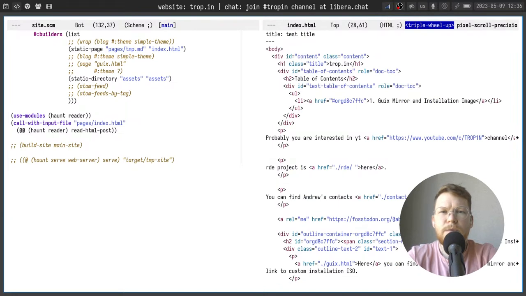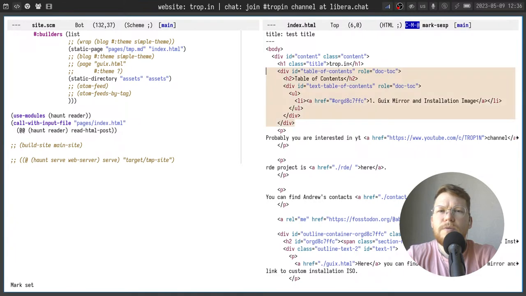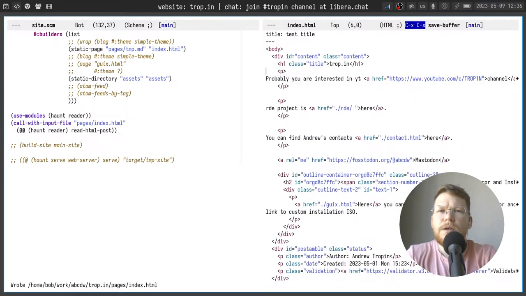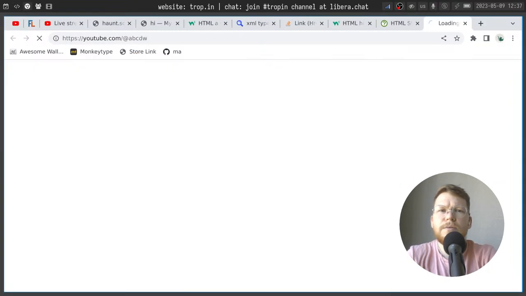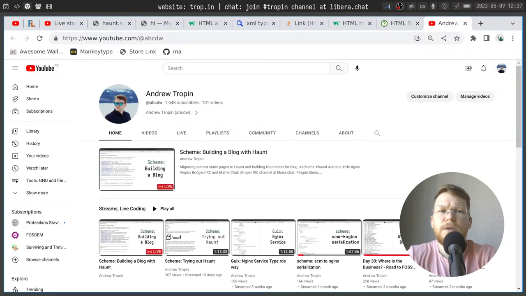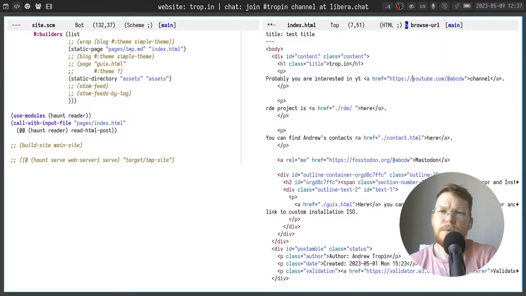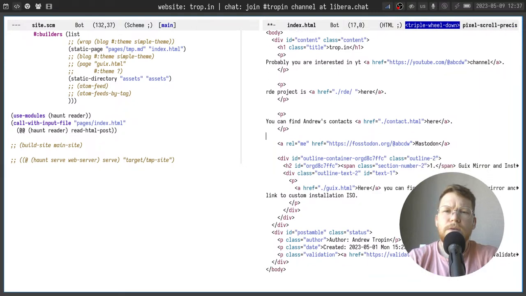What will I do right now? I will clean up all the stuff here. I don't need the table of contents. H1 class body. Probably I can update this link to something like this. Does it work? Yes, it does. Cool. Pam pam. RD looks correct.